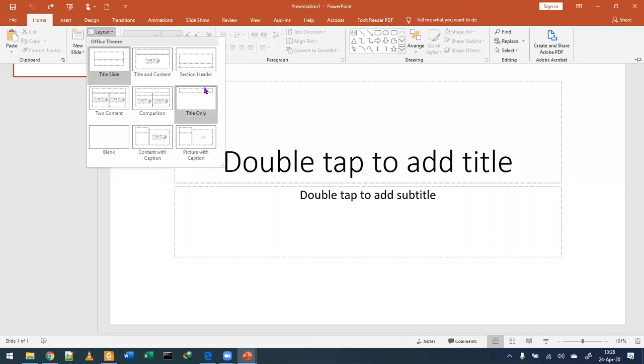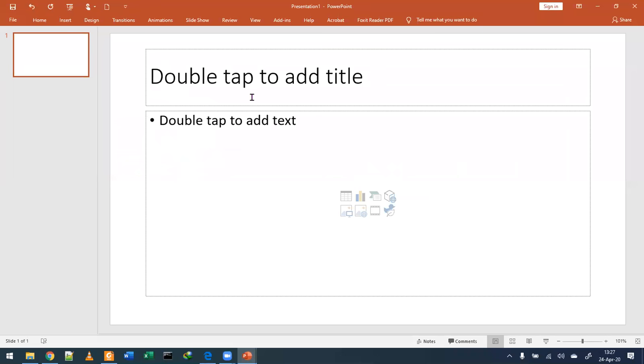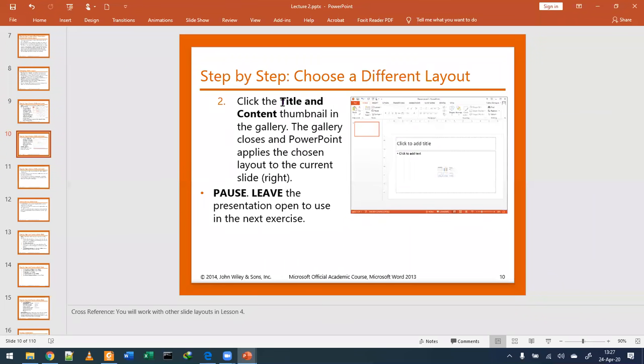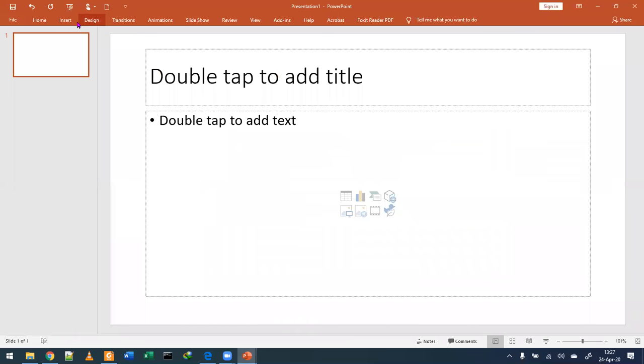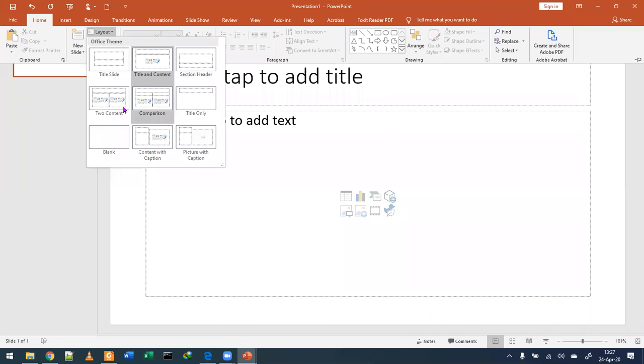The one that we've been asked to choose is the one that says title and content. The moment you change that, it removes what was there and replaces it with the new layout. So we are supposed to choose title and content, and you do that by simply going to the Home tab, Layout, and then selecting the appropriate layout. In our case, this one.